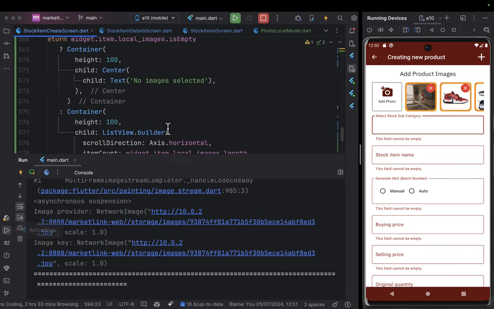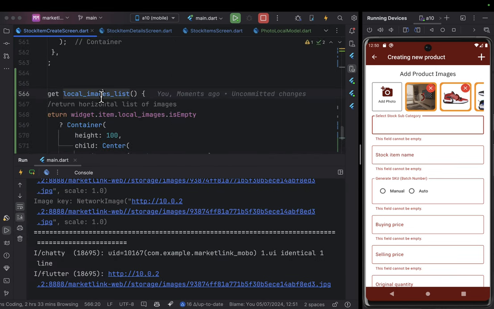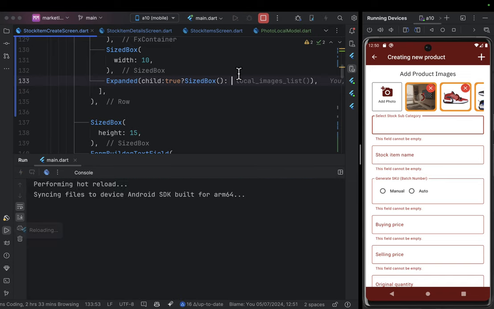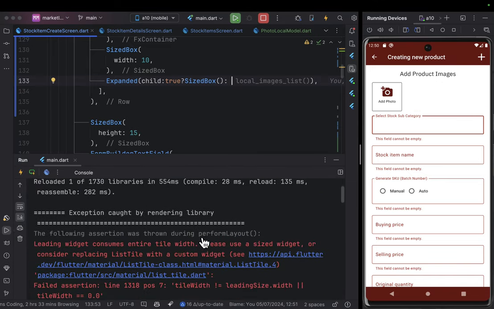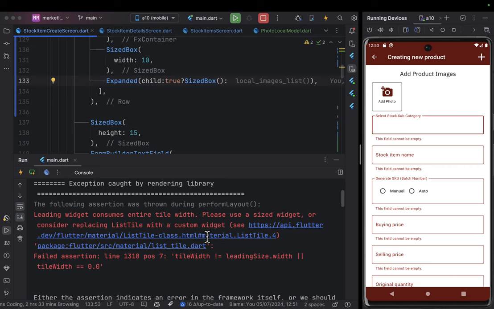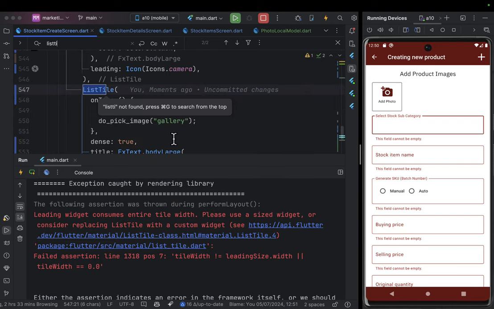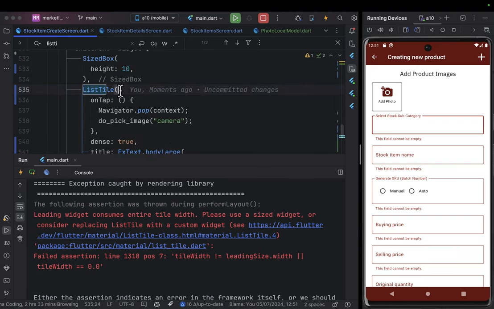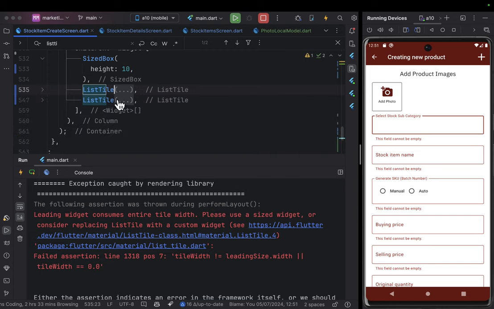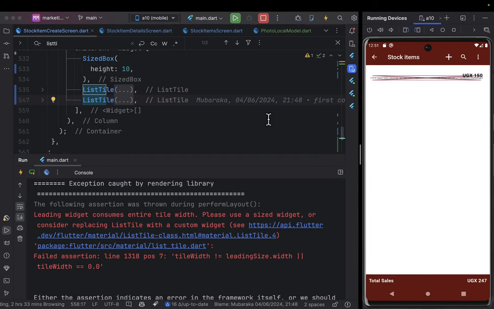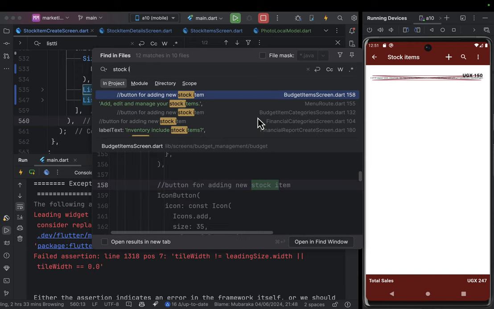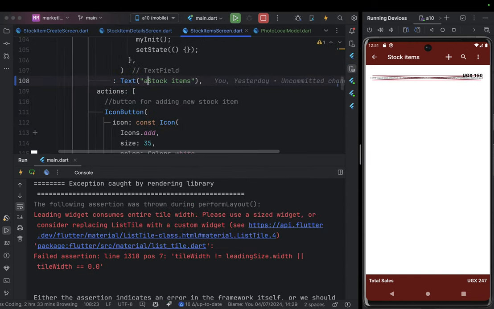Save. Let me just hide the entire list like this. Still, it's not gone. List tile. Somewhere we have list tile. Why do you have list tile? Do you think these are the causes of the problem? The cause of the problem is here. This thing, I think, is the one that is causing it. Top items. Here.